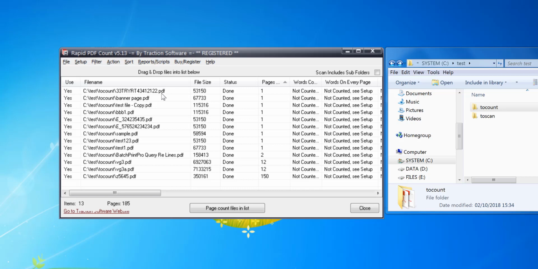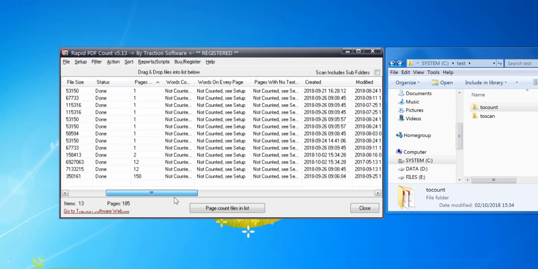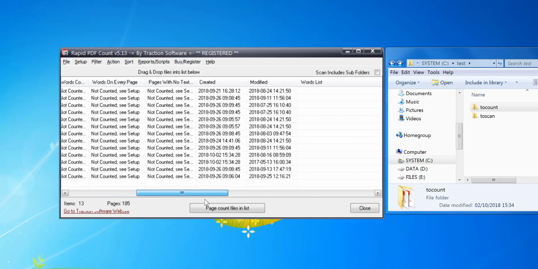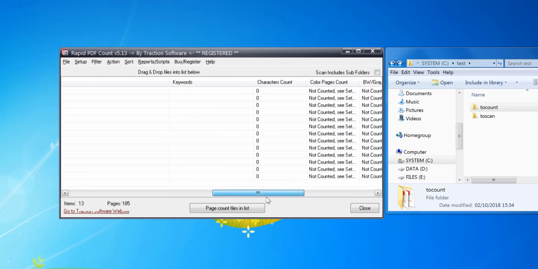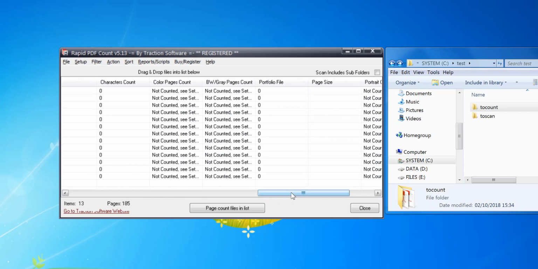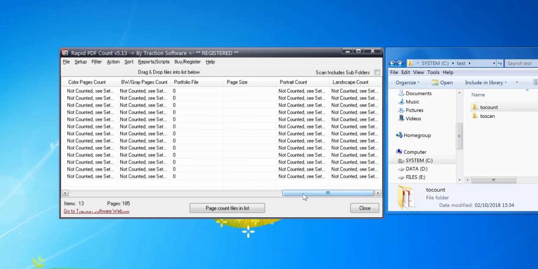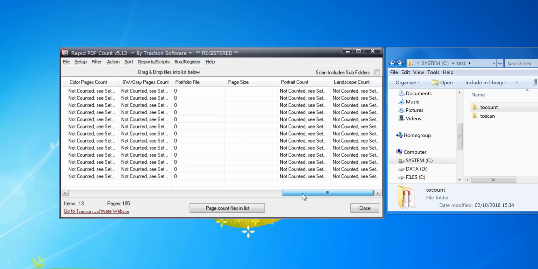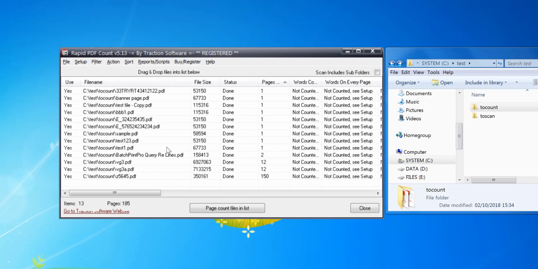With Rapid PDF Count, you can do many other things. You can count number of words. You can count which pages have text, which don't, in the files as well, keywords, characters, color pages, black and white, page size, say if it's like A4, A3 for example, which one's a portrait, which one's a landscape. So there's lots more things you can do with Rapid PDF Count. Give it a try.